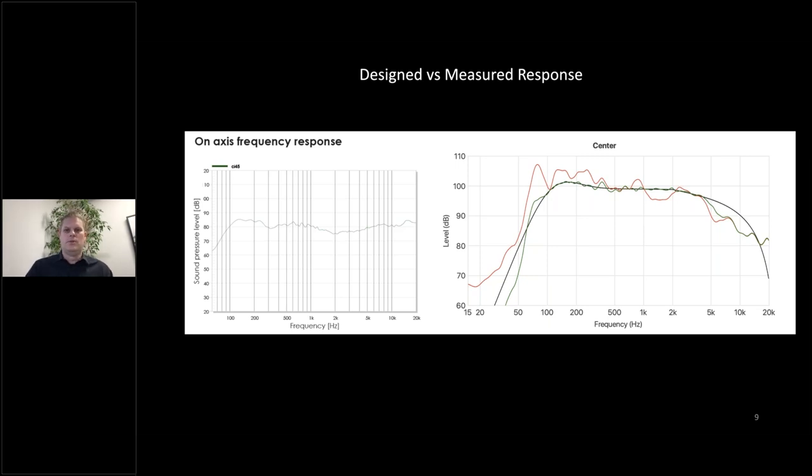But that's not the whole story. It's not the whole story when it comes to actually playing these experiences back in consumer environments. Nobody lives in an anechoic chamber. Nobody sits and listens a meter away from the speaker. So what does it actually look like in the room? Well, that's on the right-hand side there.